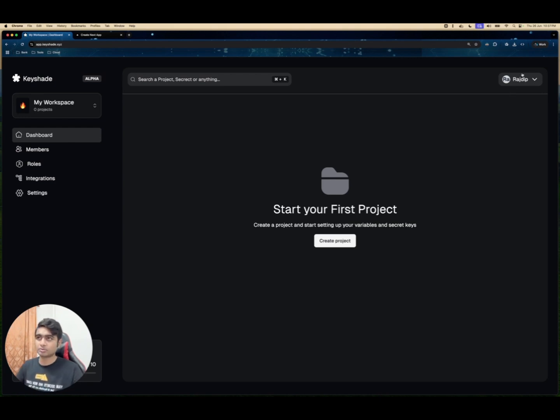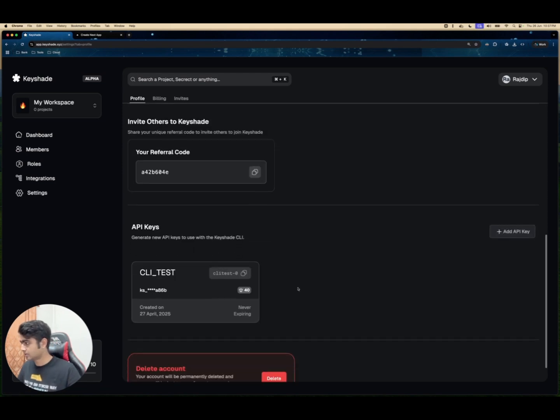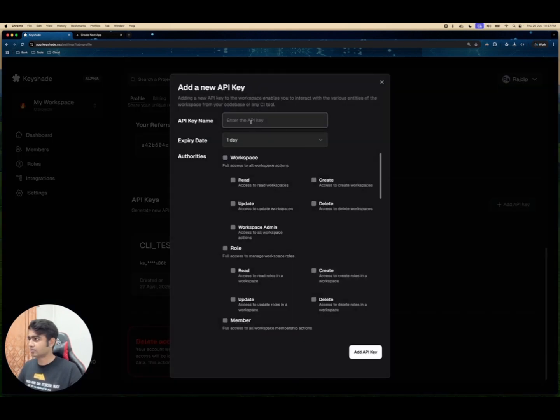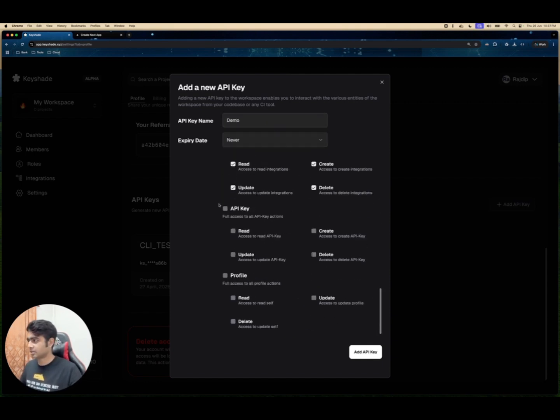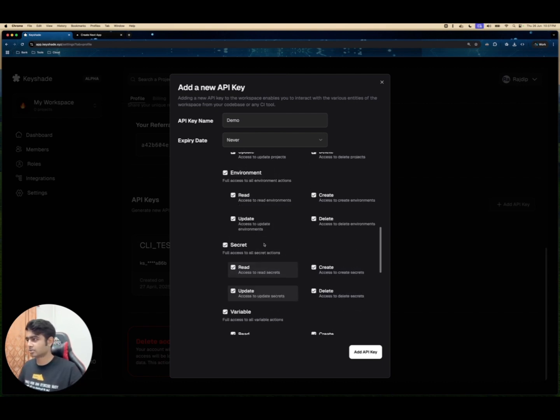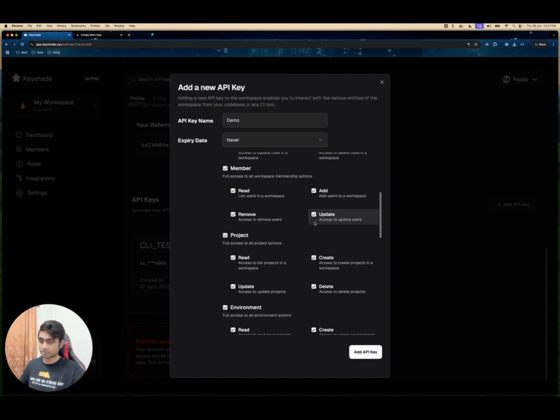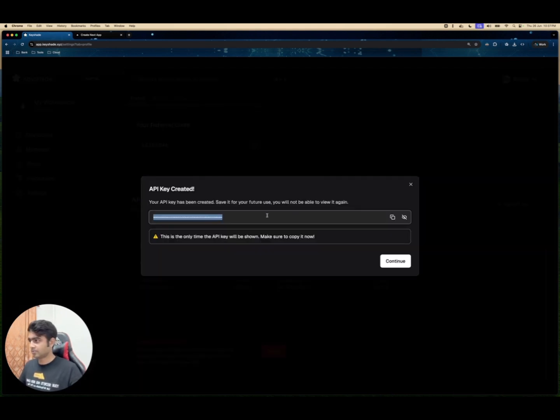So in order to do that, just go over here in profiles and scroll down to API keys and create one. I would name this, let's say, demo. I would set the expiration to never, and I would select all of these values. You can select the ones that you want. I would select all of them for this demonstration, and I would create the API key.